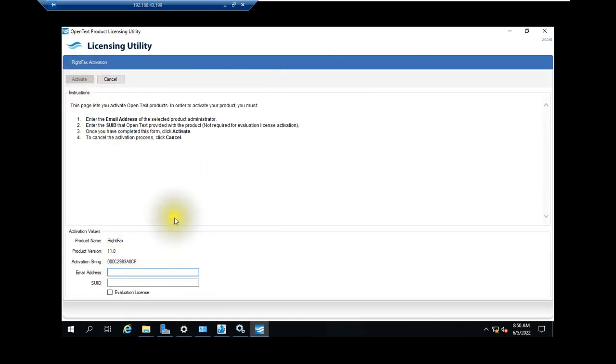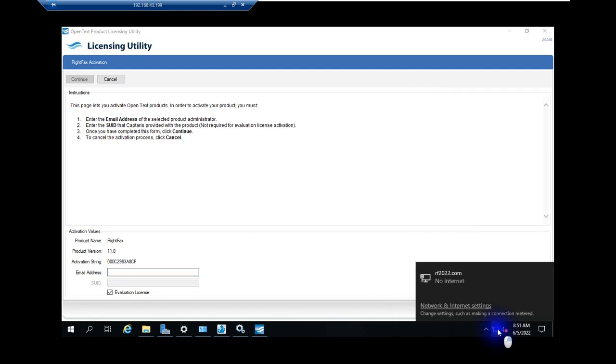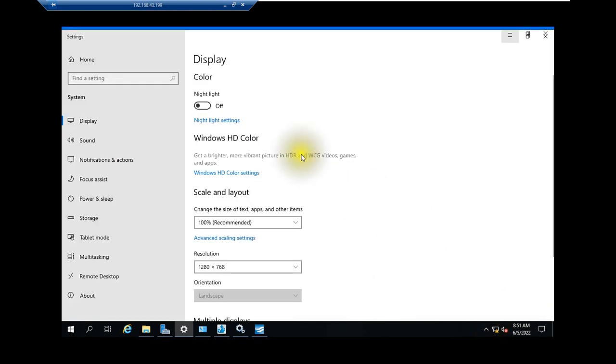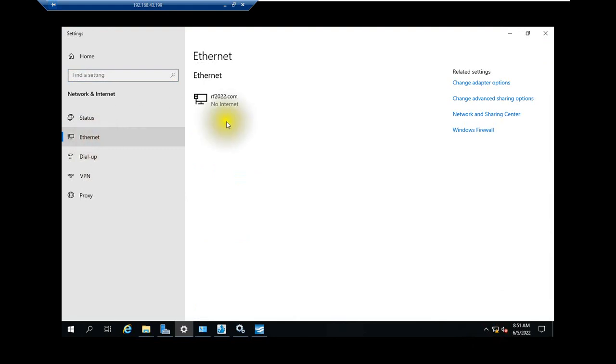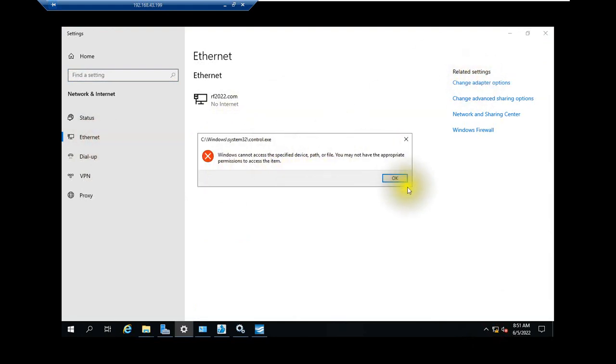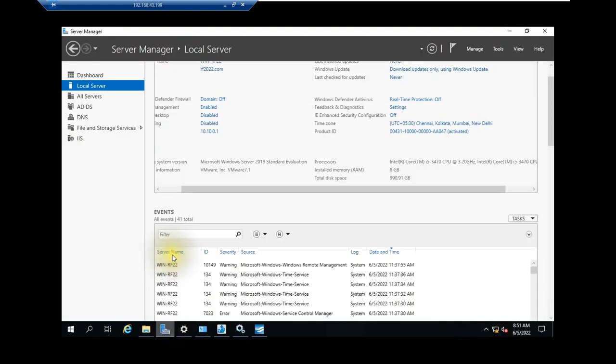Okay, so guys, if you have license, then you can give email ID and SUID. But if you are using evaluation version, you have to select this one. So SUID is not required here. You just give email ID which you registered to download setup file. Okay, and for example, I gave IP address here. I need to remove this and need to connect to internet. So internet should be connected for activation.